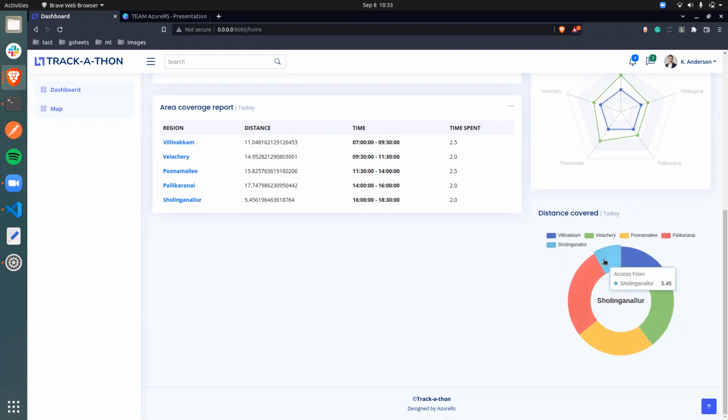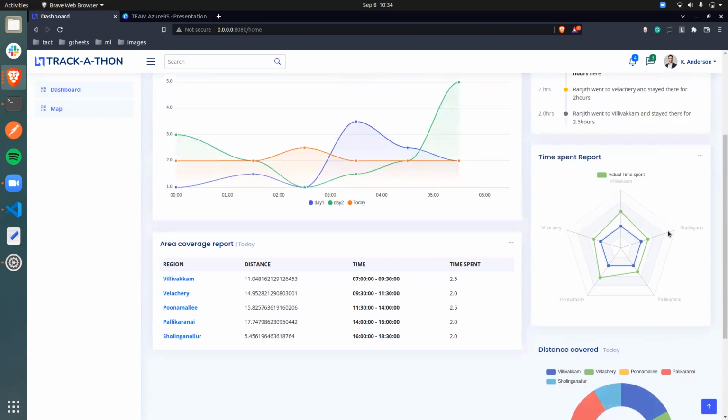And then we can see the different distances covered in this particular graph, and we can see the time spent here. We can also say, for example, that a company might have allotted a certain amount of time for a particular customer, for example, a minimum of 2 hours for a customer. So you can see this is the allotted time. The blue color is the allotted time, so a minimum of 2 hours.